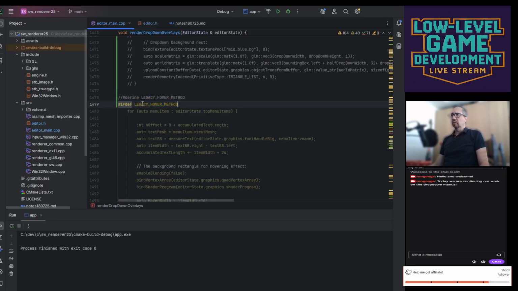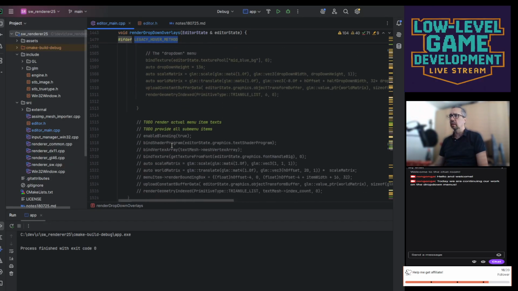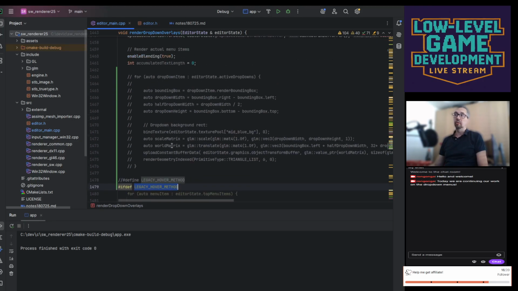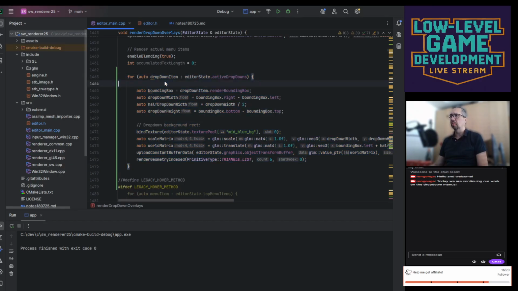So only if this is active as a compilation symbol will it even be part of the runtime code. Otherwise, it's completely not part of it. What I'm now doing is I want to completely streamline this, and it should also be much shorter.